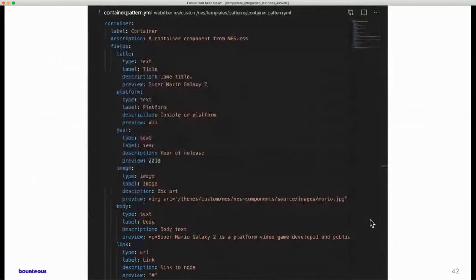And to define our pattern, we have to create a pattern.yaml file. This could theoretically contain multiple patterns, but the common convention is to have a pattern.yaml file for each of your patterns. And so it has a machine name of container, a label, and a description. And then a lot of the other stuff you see here is defining the individual fields. So for each field, you can specify a type, which is mainly just used for documentation, a label, description, and then preview is example data that gets passed into that field. So you'll see that there's strings, example markup, and things like that.